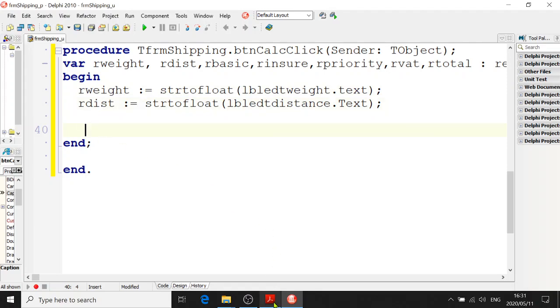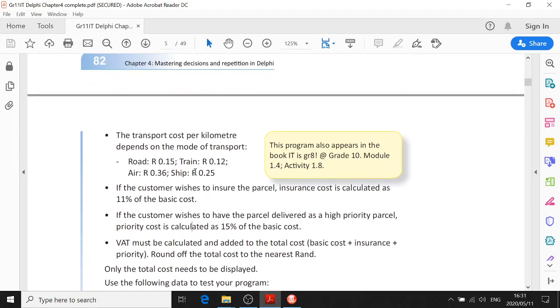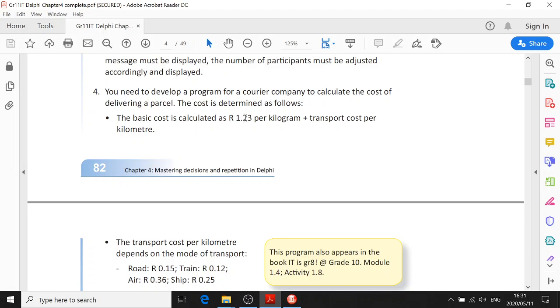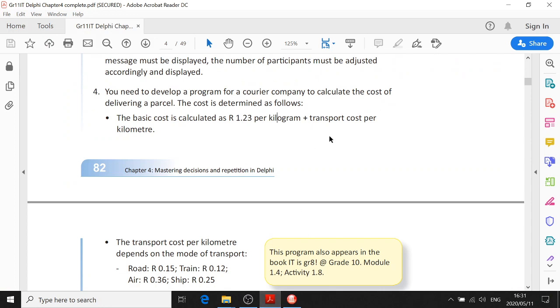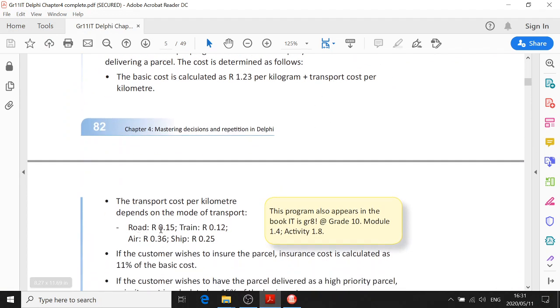Now let's go back and read our instruction. It says the basic cost is R1.23 times by the weight. So I'm going to say R basic equals 1.25 times by R weight. But if we want to go and add the base and the transport, because we have to have plus the transport, we have to go through a whole lot of nested if statements for our road.